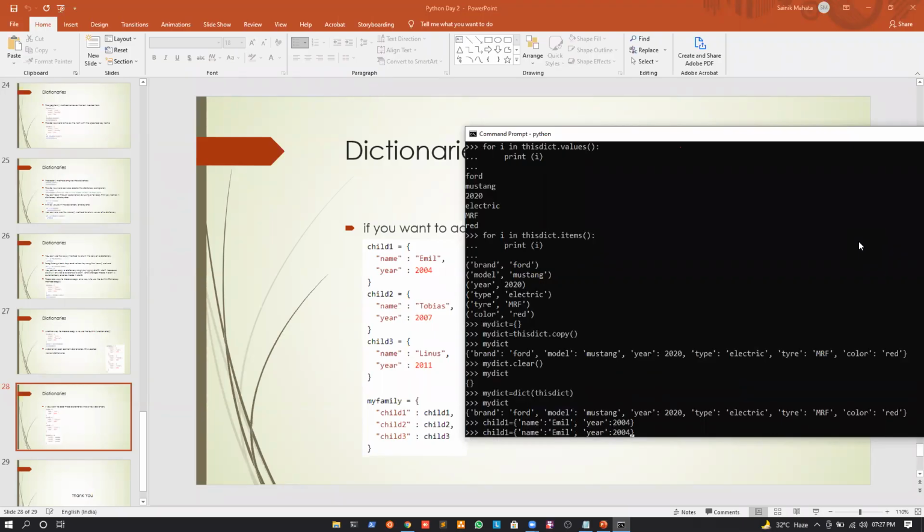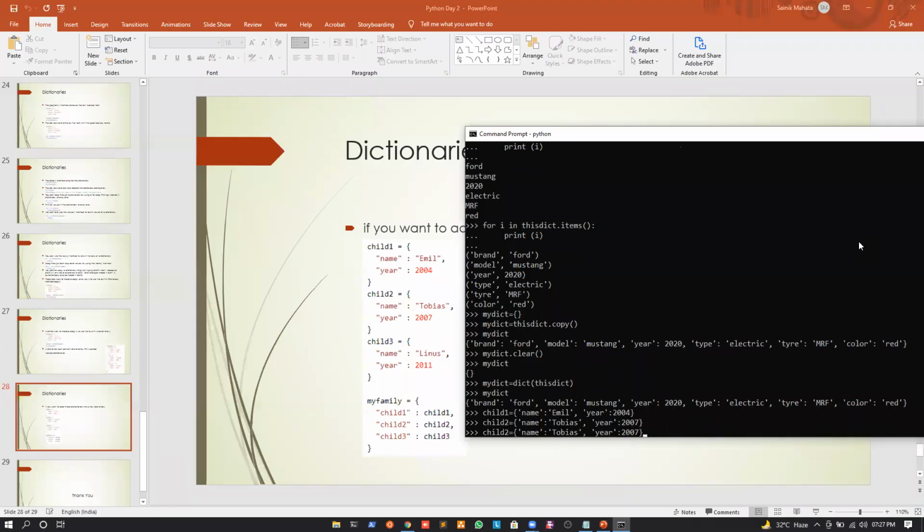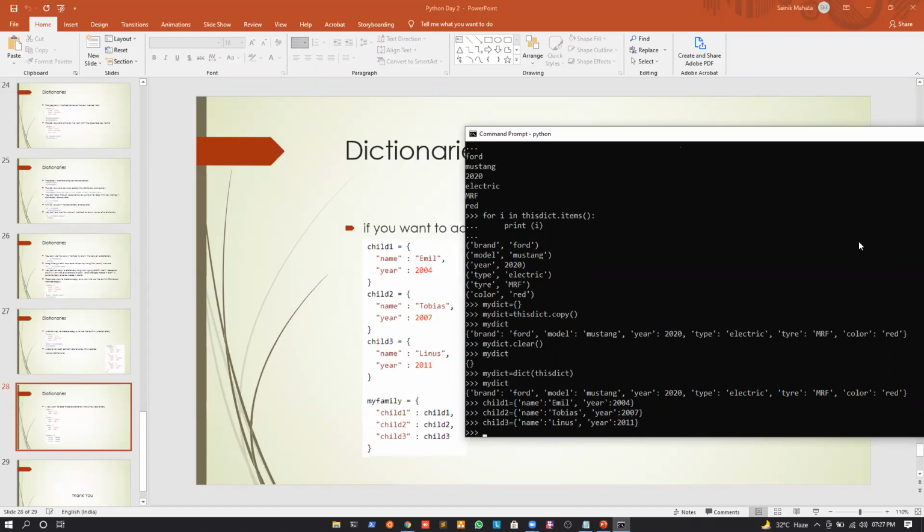Again we will have, suppose, the second child, and the date of birth is, suppose, 2007, and the name is Tobias. What a strange name. Anyways, so Tobias, child 2, like this. And lastly, suppose we will have 2011, and the name is Linus. This is a good name. Okay, and so child 3, right? So now we have 3 dictionaries.